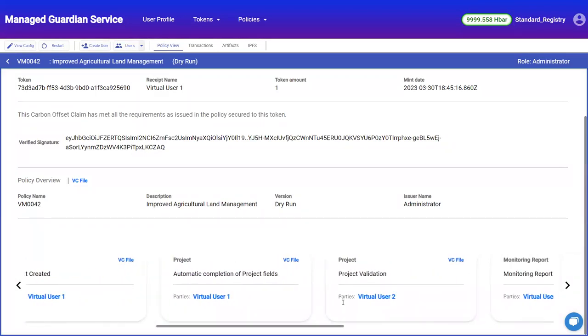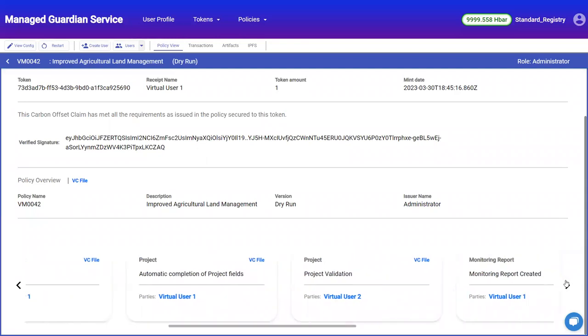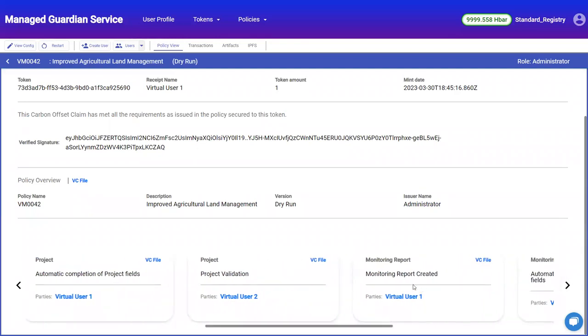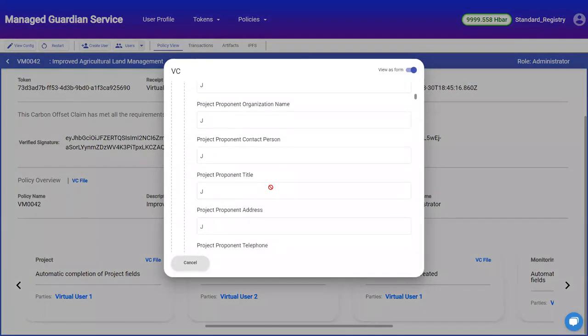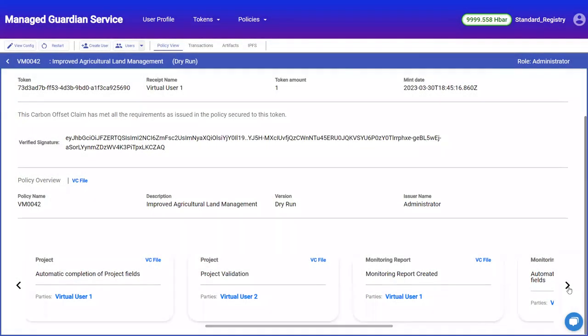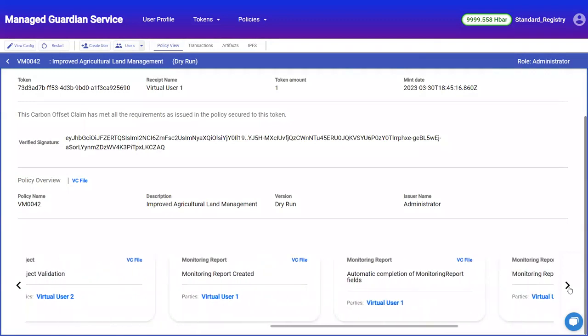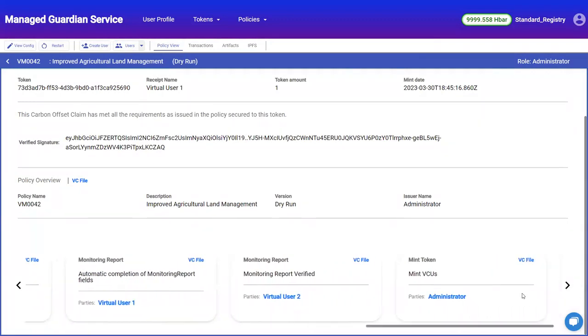So you're seeing user 1, user 2, project validation, monitoring report was created by user 1. That's going to be all the information that we had in here. What you would have to update is going to reflect there. And it would go all the way down till mint VCUs.